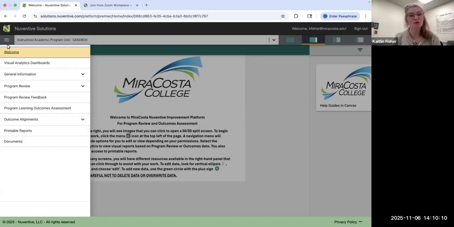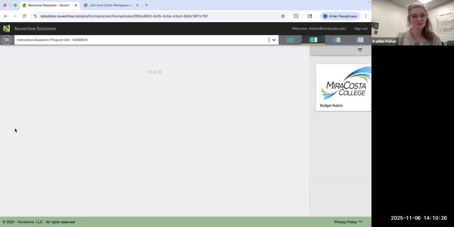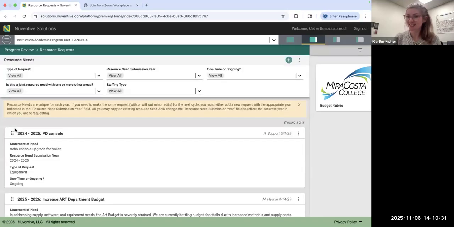So to find the resource request section, there we go, you're going to scroll down to program review and click here to get this drop-down menu. And you will see at the bottom a resource requests tab. So we'll click that. Again, it'll take a moment to load. Perfect. And you will see something that looks like this.